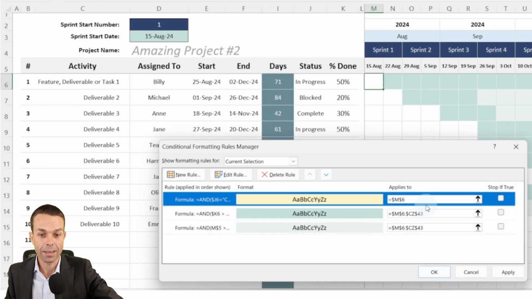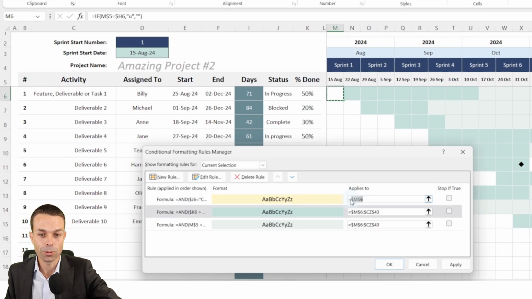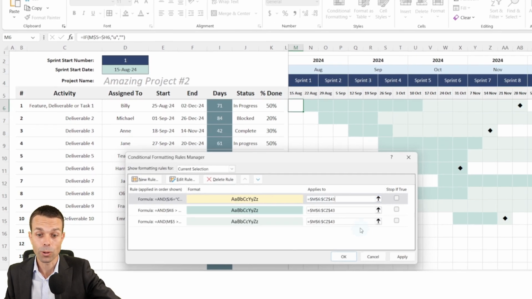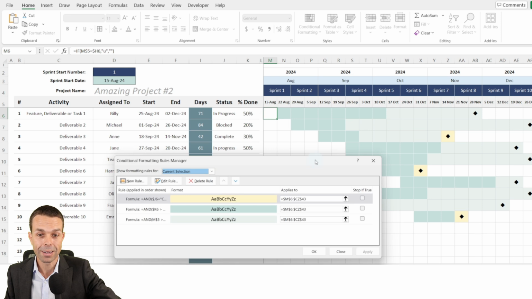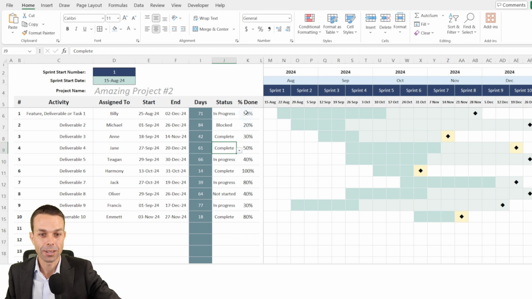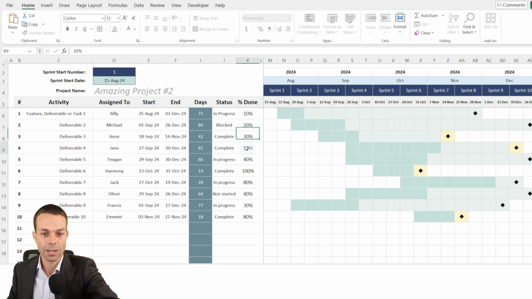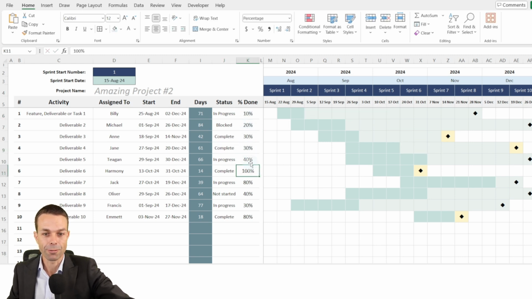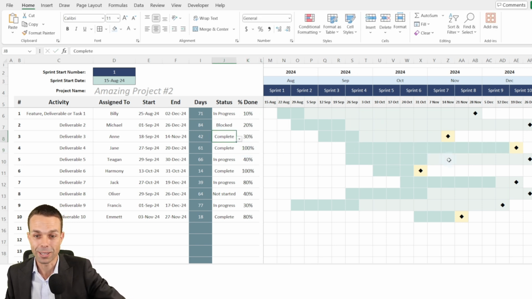If we click OK, make sure that it applies to all of the Gantt chart area that we want it to apply to. Click apply. And again, magic. We've got these beautiful complete cells right at the end. If it is complete, we can change this, and that does change. So that's really good. And again, if we change our progress, then that's going to update for us. Maybe we'll make this one 100%, looking really good.